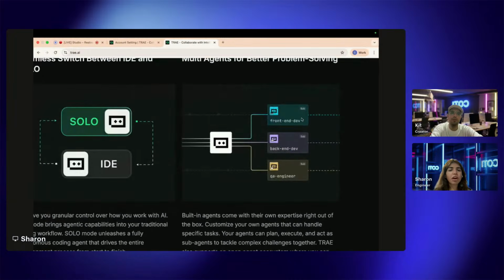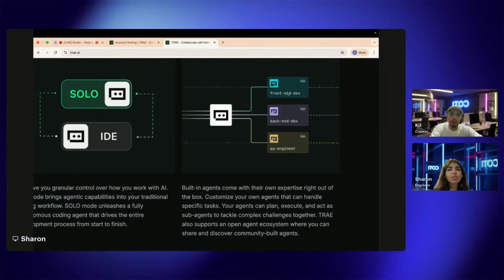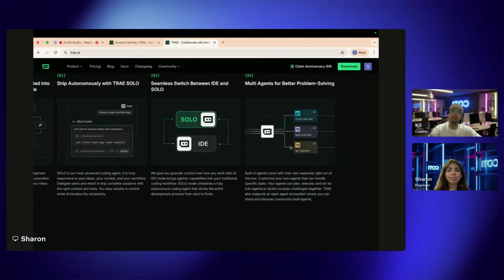You can see here we've got front end, back end. Basically it's like when you're in a company and there's different departments. One's in marketing, one's in sales, one's in finance, and they have their own knowledge tailored to that specific topic. Exactly. They all specialize in a very specific field.